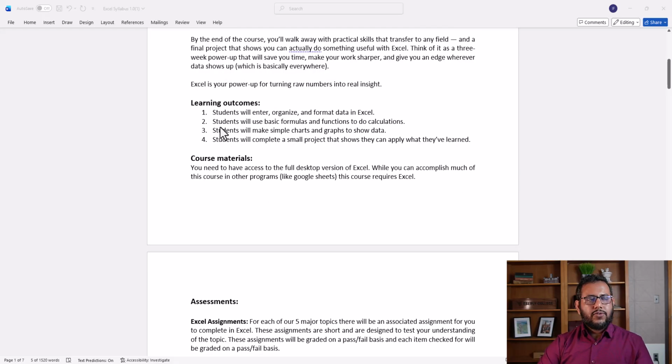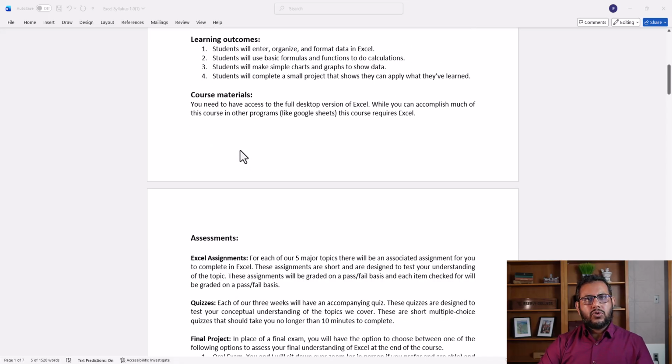For the learning outcomes for this course, students will enter, organize, and format data in Excel. Students will use basic formulas and functions for calculations, and they'll make simple charts and graphs to represent data. And they will complete a small project that shows they can apply what they have learned throughout the semester. For the course material, there will not be any books or other materials, except you will need a desktop Excel version to accomplish the course.